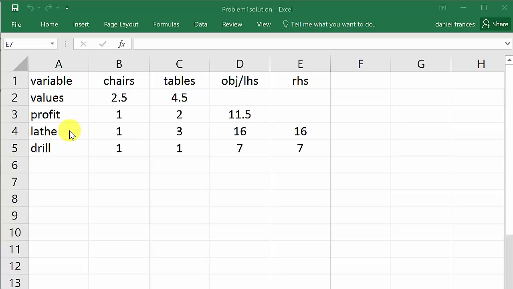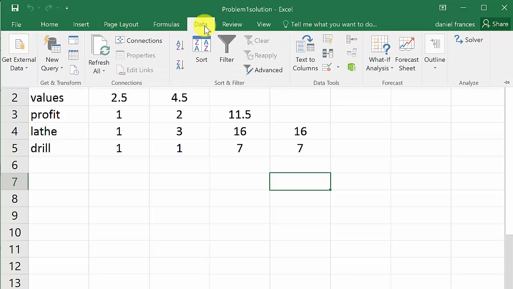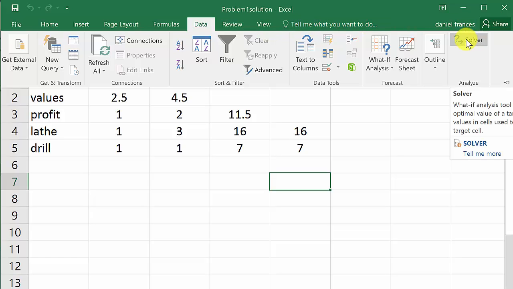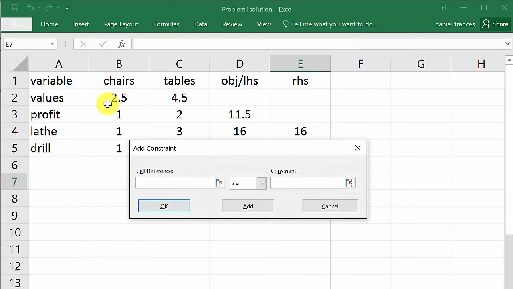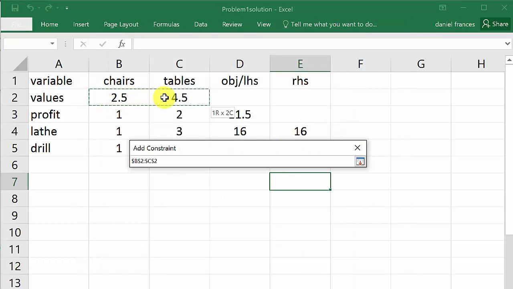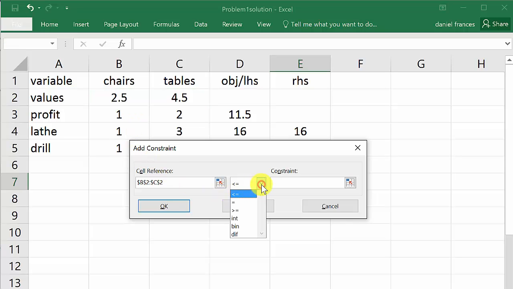In terms of how we do it practically, it's very easy. If we go to data, we go to solver. We open up solver. We can add a constraint, and I'll show you. What we want to do is add a constraint so that these two cells have to be an integer, and solver provides for that. You may have noticed it before, but not really focused on it.